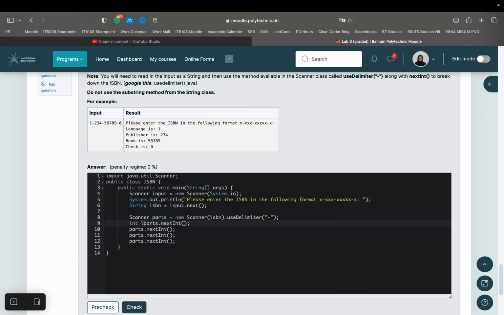Now each of them, I can store them somewhere. So for example, I can say the first one is for language, so int language is equal to parts.nextInt. Int publisher is parts.nextInt. Int book is parts.nextInt, and int check is parts.nextInt. I could have directly used them in the print statement, but let's assume the code was longer than this and you had to do other things with the information that was retrieved. In that case, the best scenario is to store them in different variables.